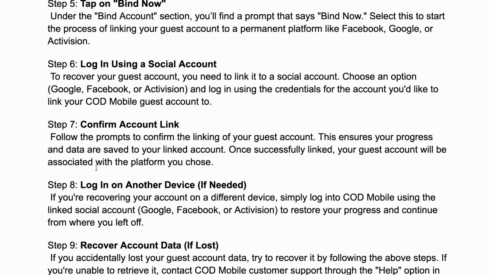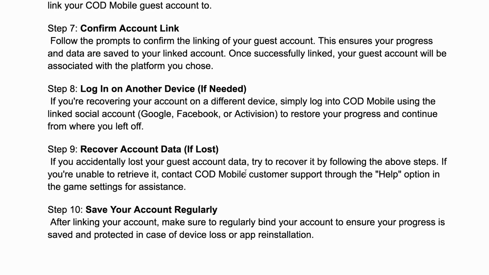Then log in using your social account. To recover your guest account, you'll need to link it to a social account. Choose an option and log in using the credentials for the account you'd like to link your COD Mobile guest account to. Then confirm the account link. Follow the prompts to confirm the linking of your guest account. This ensures your progress and data are saved to your linked account. Once successfully linked, your guest account will be associated with the platform you choose.